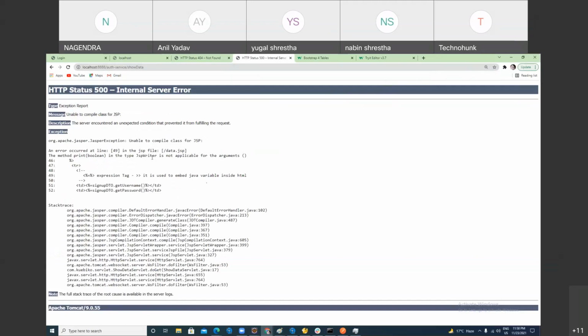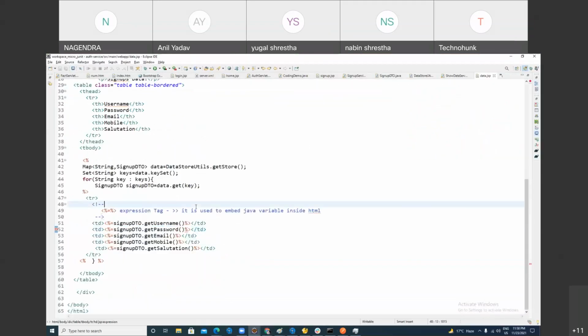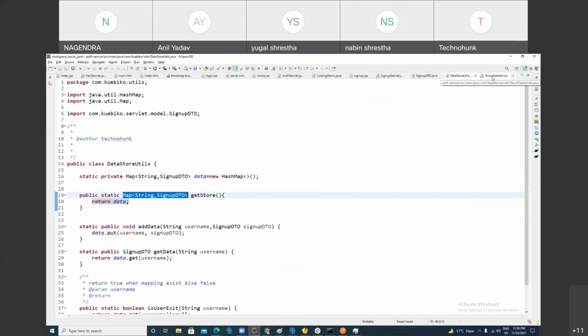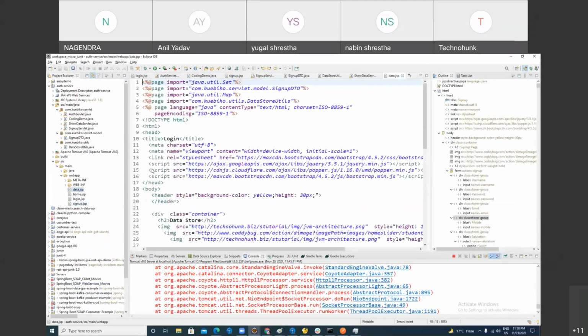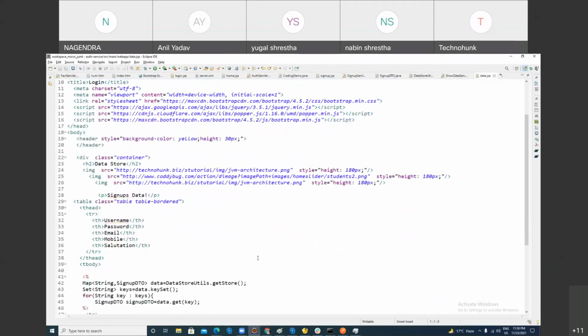It says the method is just not applicable for the argument. Okay, it may be because of this, and let's fix it. Like here, I'm just closing my page and opening it. If there is some temporary error, it would be gone. All the temporary error is gone. Okay.